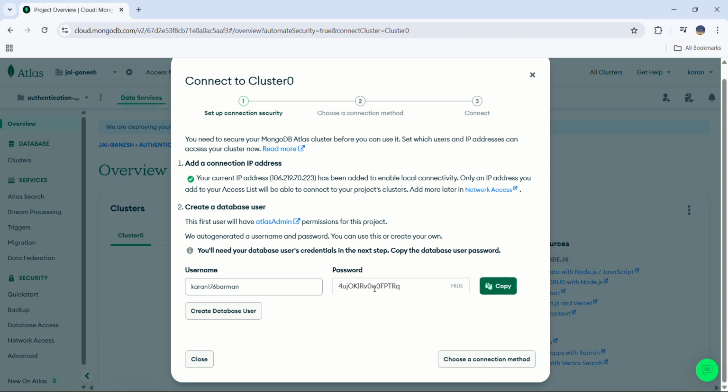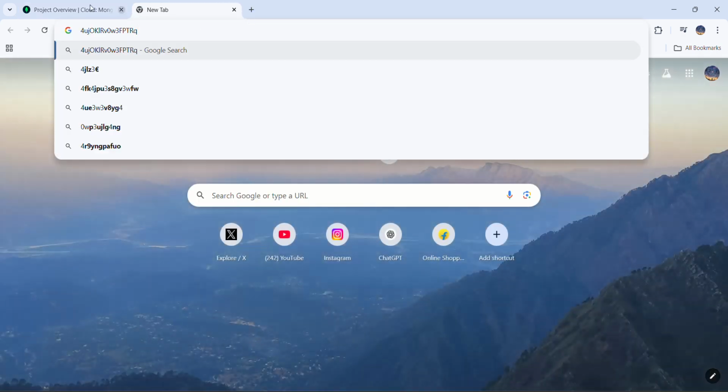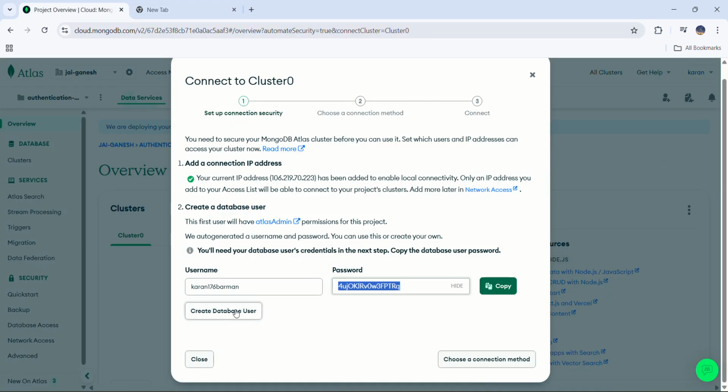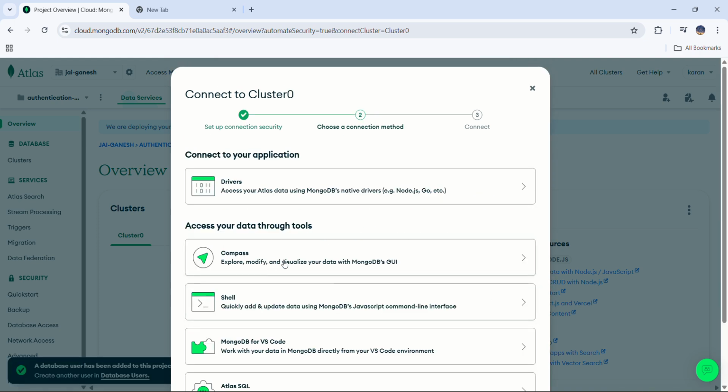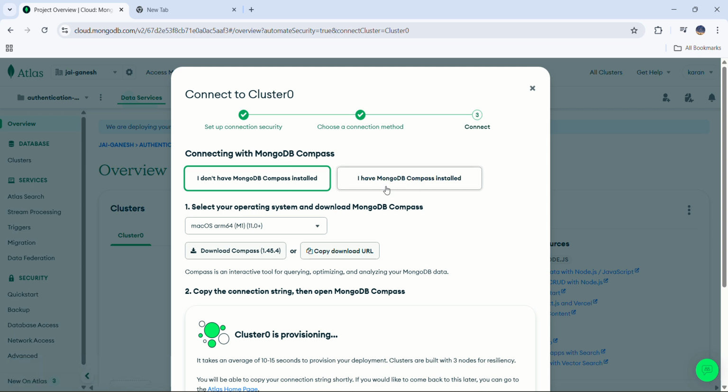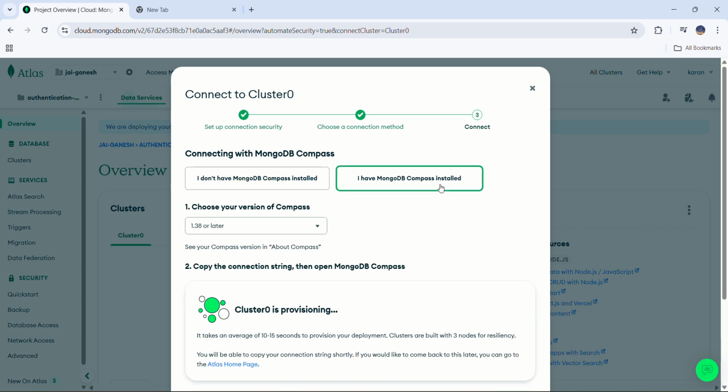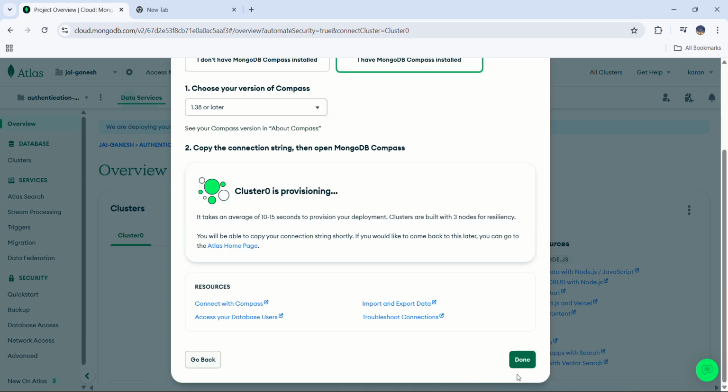Just copy this password and save it somewhere. Then tap on create database user. Choose a connection method, which will be Compass. I have MongoDB Compass installed. If you don't have it, please install it and log in. Now this will take some time to give us a connection string.